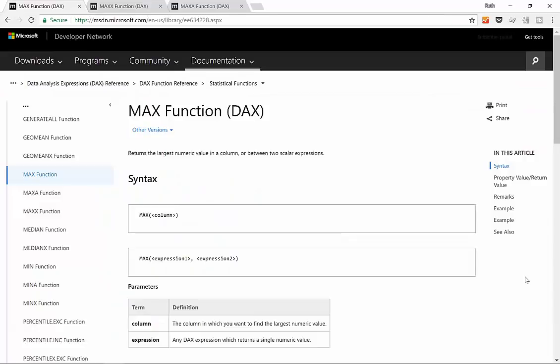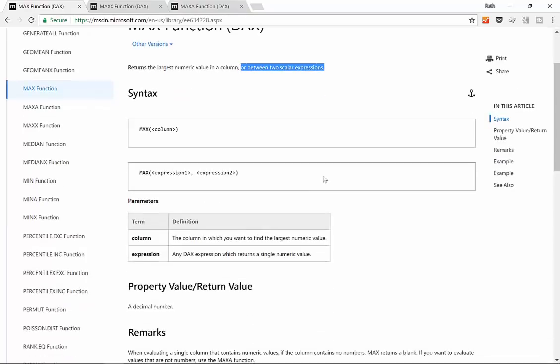Okay, so as usual, let's go through what Microsoft says about this function, the MAXX function. It says it returns the largest numeric value in a column. Or, this I didn't know actually, or between two scalar expressions. That's quite cool. So it returns the largest value in a column. That is quite intuitive based on the name of the function, MAXX.